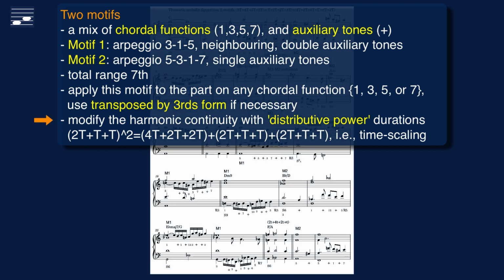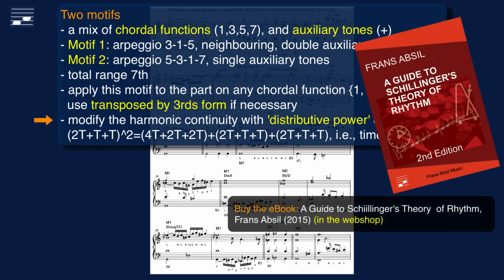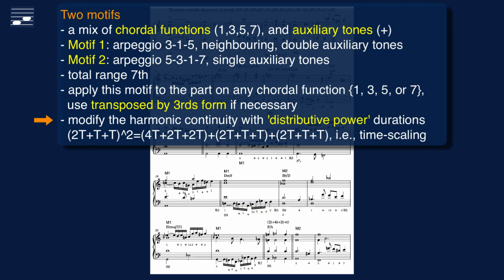The harmonic continuity was modified. I overlaid a harmonic rhythm using the distributive power technique from the theory of rhythm. The capital T stands for the duration of a single bar. The formula indicates how chords may last for either 4, 2 or a single measure, as you hopefully will recognize in the worked out example.